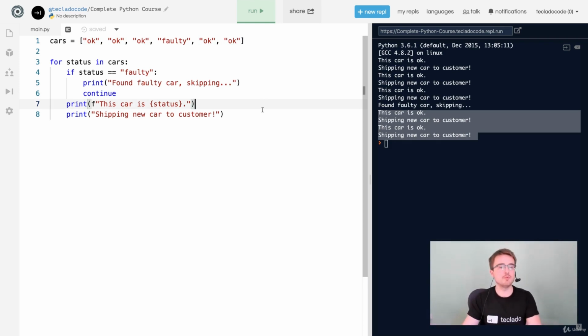Alright, so those are the two keywords. And again, when you first start learning about a new piece of syntax like break and continue, you may not immediately understand what it's for, why it's useful. But we're going to learn through examples as we progress through the course. So don't worry about it.